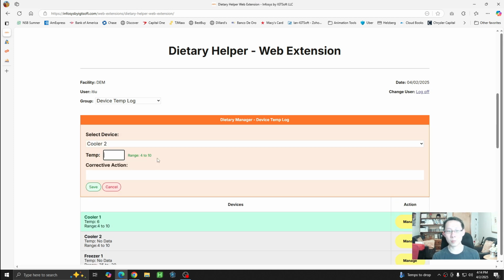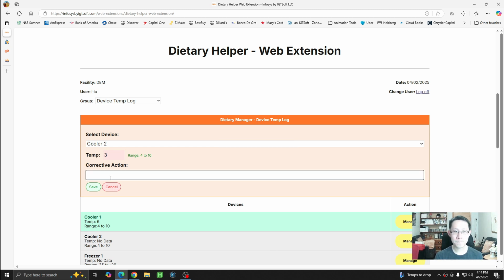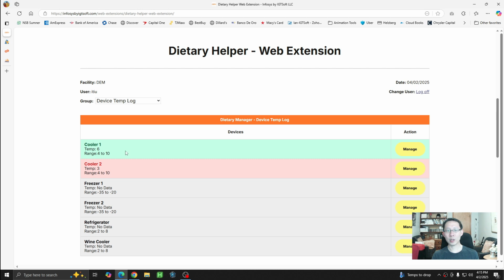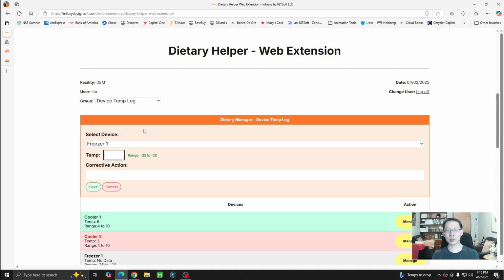We'll say the temperature is too cold, so I'm going to put the number 3. Notice that when I press save, it says corrective action is required for out of range entries. So I'm just going to put cold maintenance, and now it will record, and this will be pink because it was out of range, and so on and so forth. I can go on to the next one.